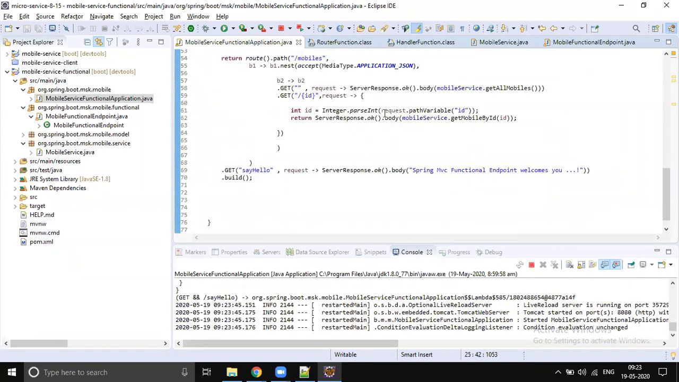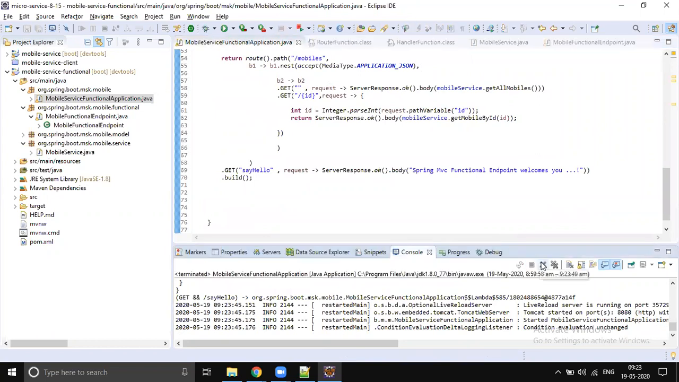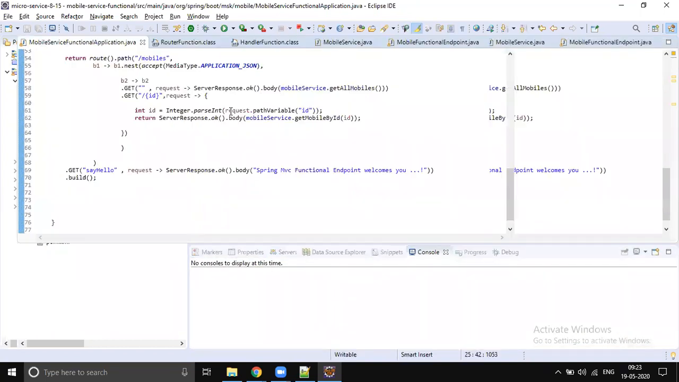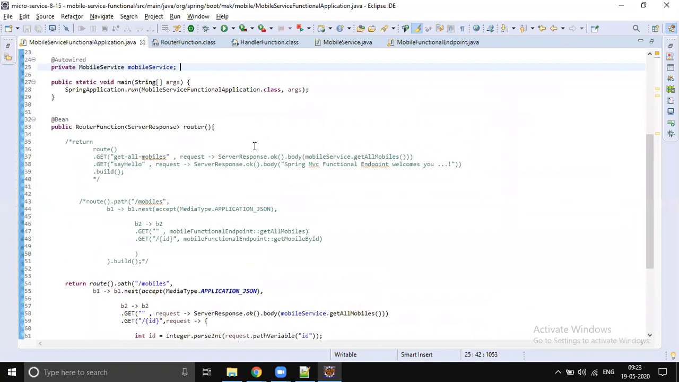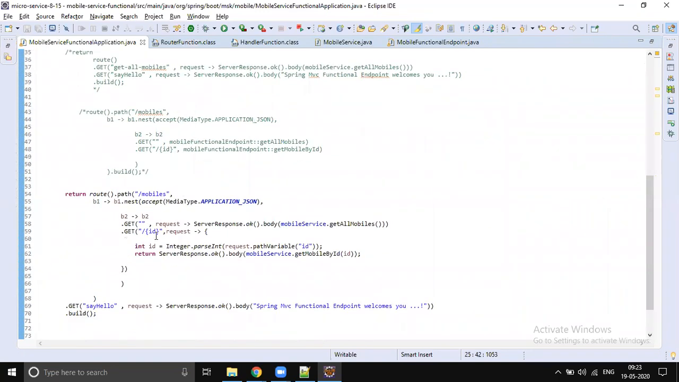Okay, so this is how we write functional endpoints. No more controller, no more REST controller. Going forward, this is what you will be doing in your Java or Spring Boot microservices, right? Writing RESTful web services in Spring Boot will be like this in the future.